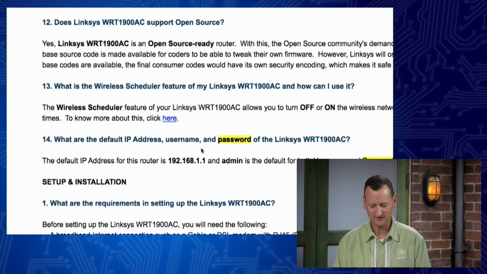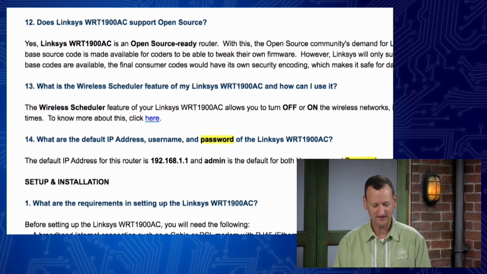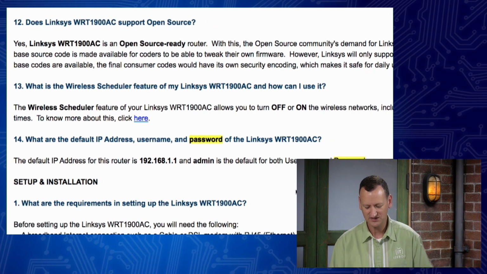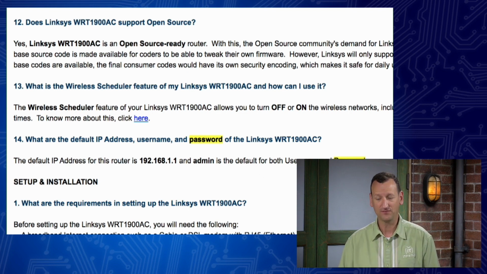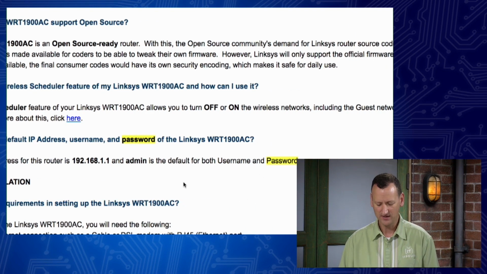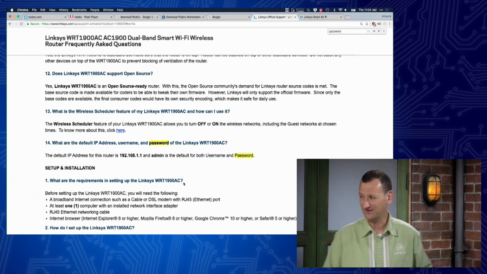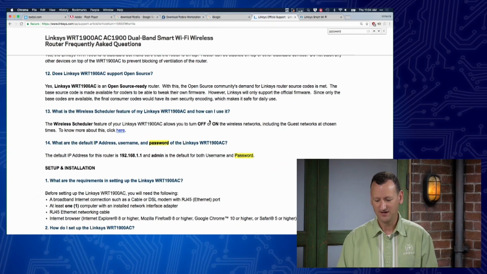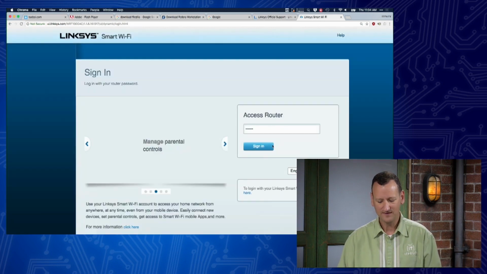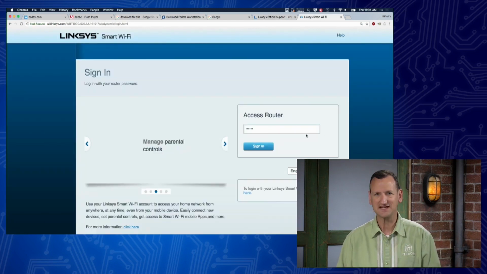Question 14, what are the default IP address, username, and password? And then it tells me the default IP address for this router is 192.168.1.1, and admin is the default for both the username and the password. So if I find a Linksys router that's out there, the odds are the username is admin and the password is admin. Or in the case of this router, it's not even asking for a username, it's just asking for a password.